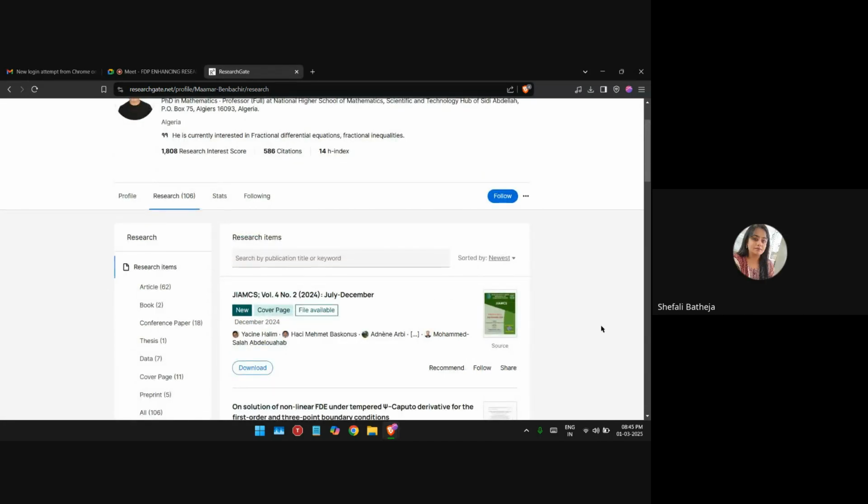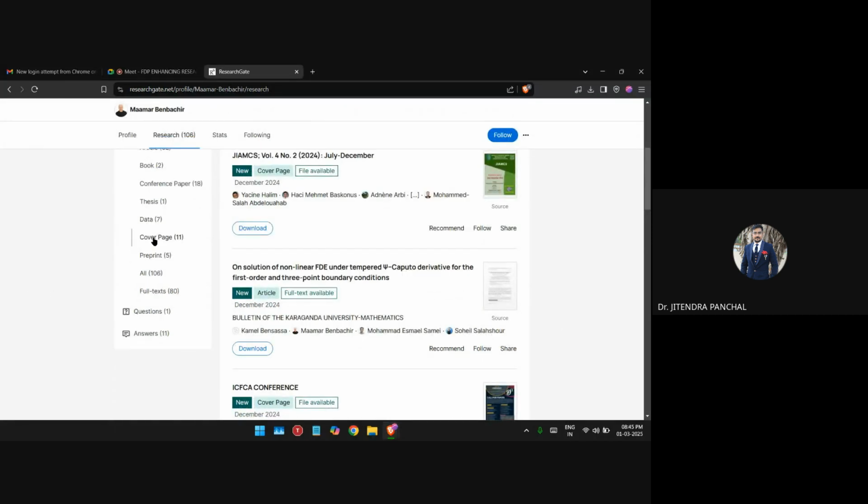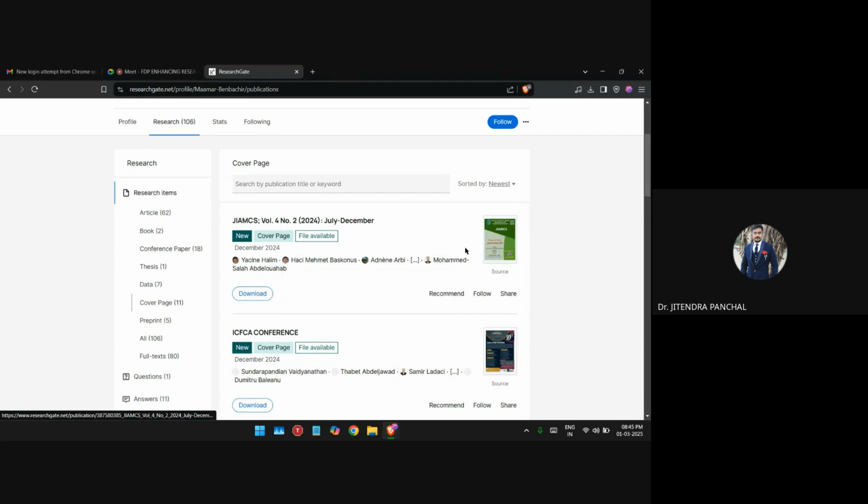Excuse me, sir. Yes, ma'am. Sir, what is this cover page mentioned here? So it's also like a publication, right? Here you can see the cover page of this. Sometimes people publish the cover page of a book also, right? It will not contain any other details, only the cover page, the first page or last page of the book, or a flyer or brochure like that.